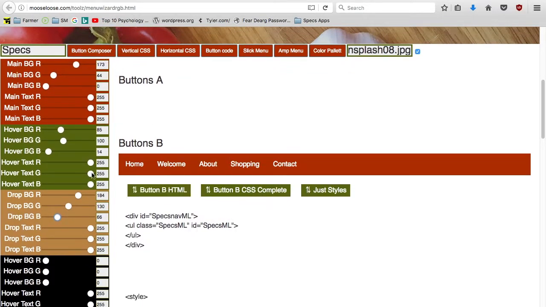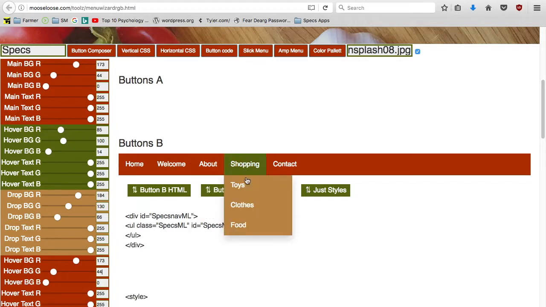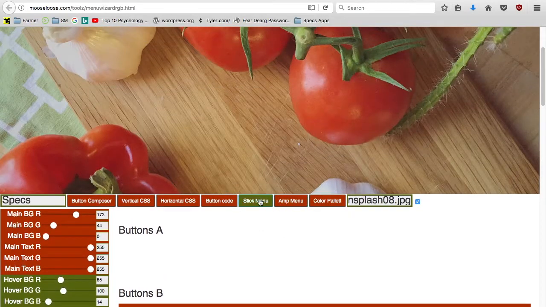So I can see 173. If I need to match it exactly, I can type them in. 73, 44, and 0. See, this is the way my button bar is going to look like. That's pretty good. It goes really good with my tomatoes.